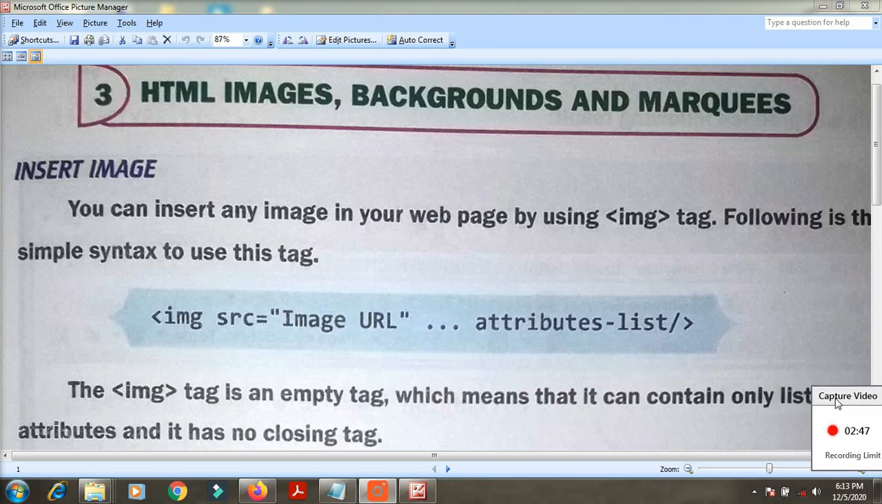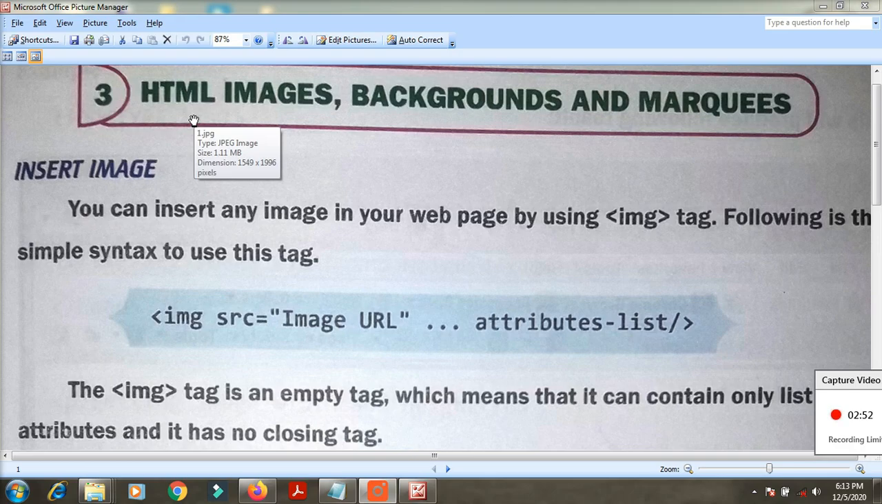Next we are going to see the third chapter, third unit, HTML images and backgrounds and marquees. Okay, so we are going to see three pieces of information in the third chapter. The first one, HTML images, how to insert images in HTML. Second one, how to change the background colors. Maybe the background is a color, otherwise the background is images. Whatever we need, we can change the color and background images also.